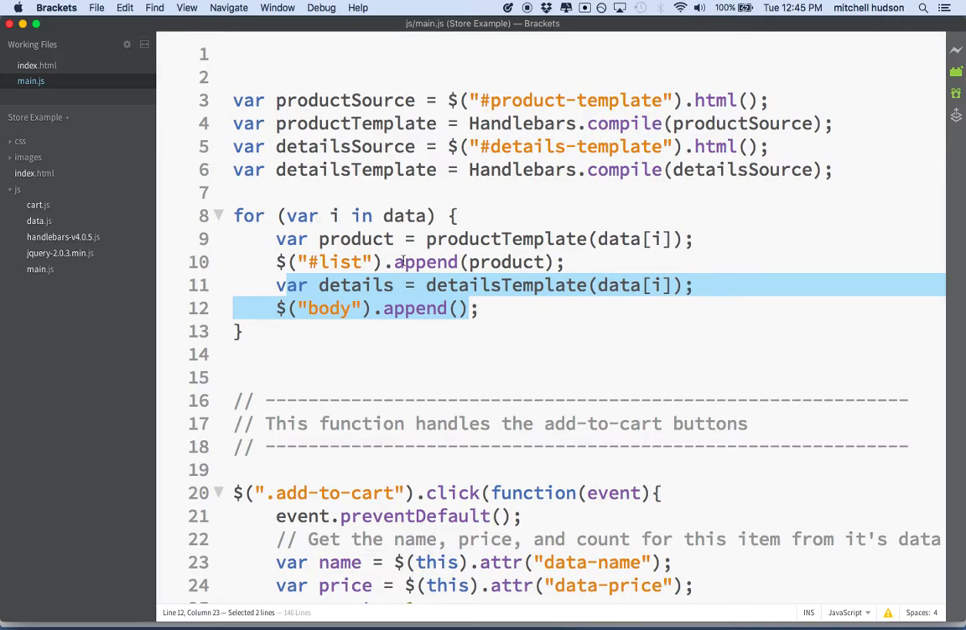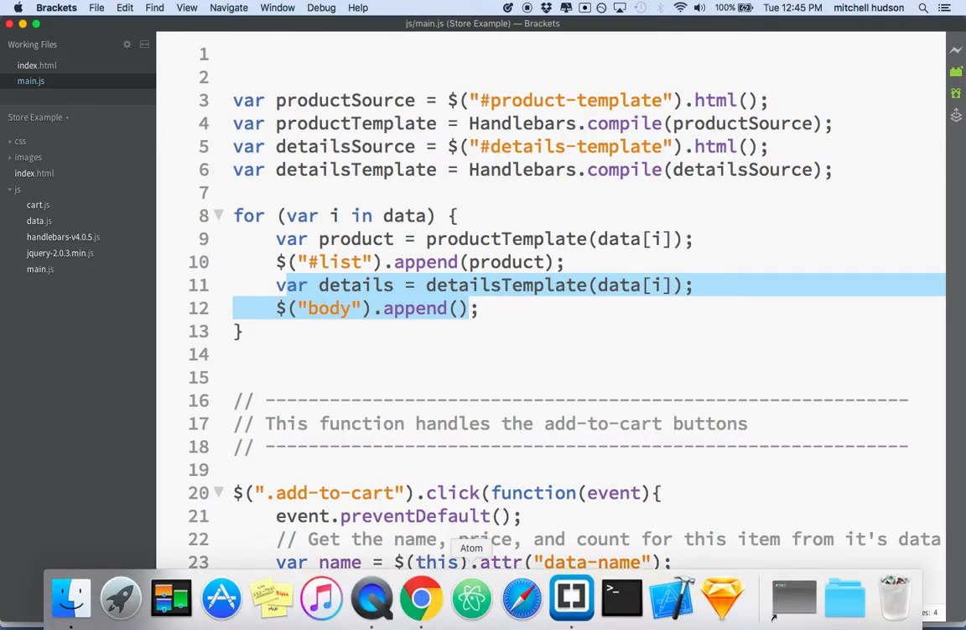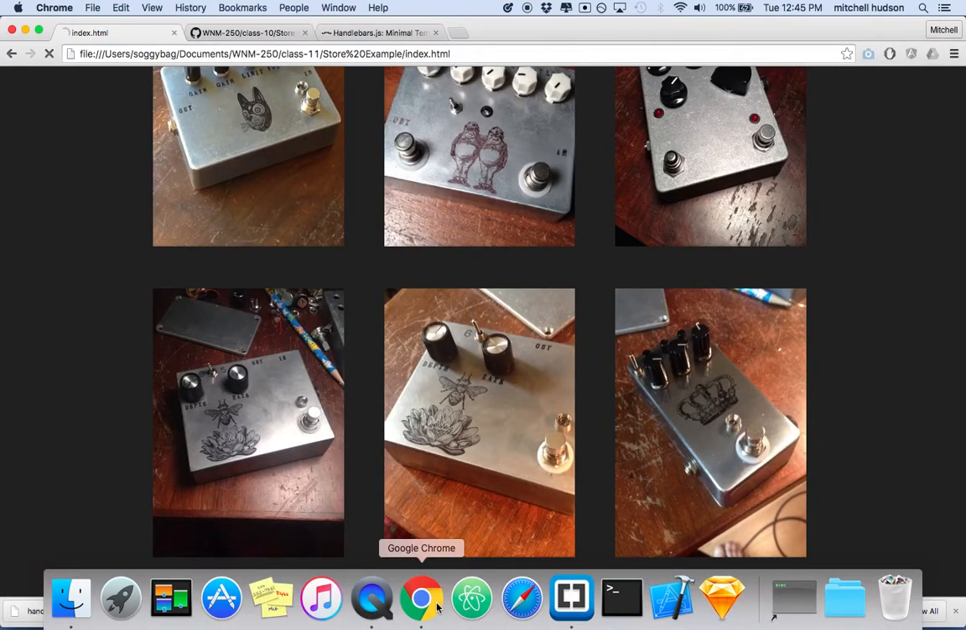Let's test it out. So we'll save it, right? And then we'll look and see if there's any errors, and we can examine the page and see what to do about them, right? So I'll save all that and refresh here.